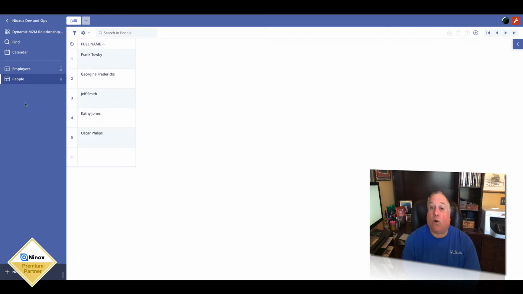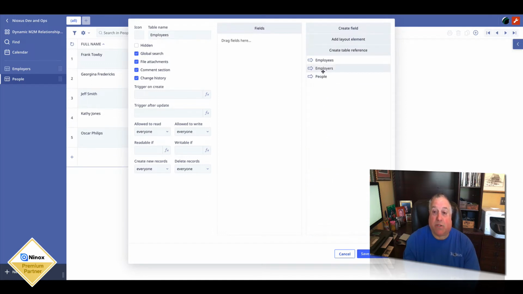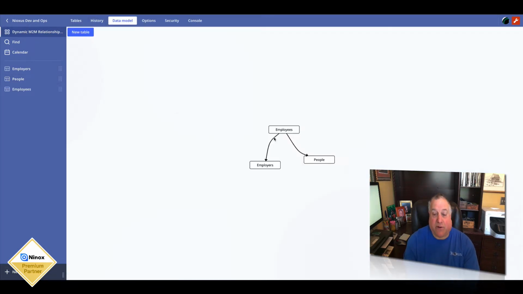Now let's look at the old way of building a many-to-many relationship. Let's look at that concept of triangulation. First, we would have to build that third table, that third point in the triangle, and we would call this employees. And this employees table would establish the relationship between employers and the people who work for those employers. Then, to take a look at the data model, we see the three points of the triangle.